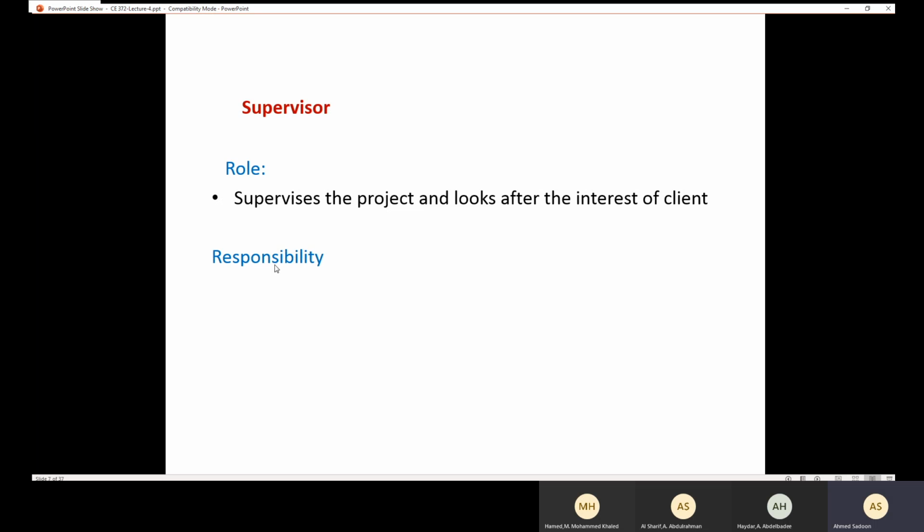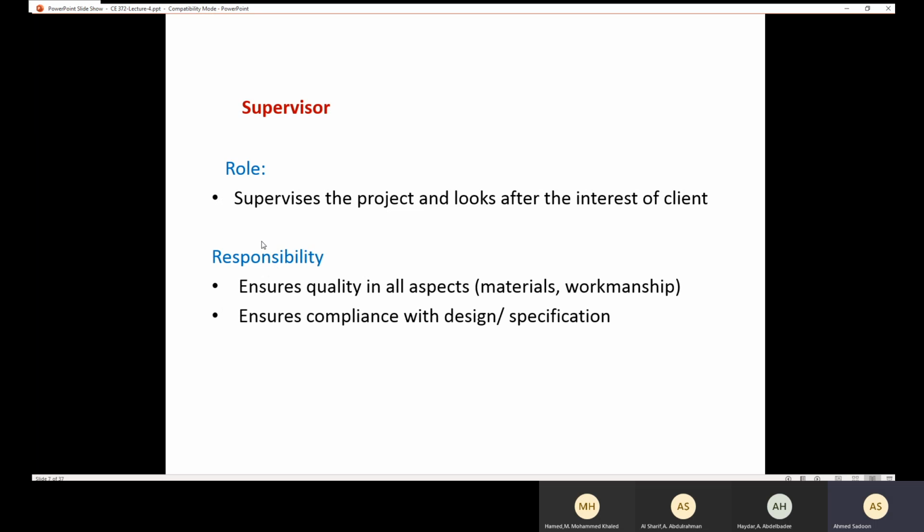So what is the responsibility of the supervisor? He's going to ensure the quality in all aspects. He makes sure that the type of the material is good. You also want to make sure that the workmanship is good. You want to make sure that every structural element complies with the design and the specification. And if there is any mistake from the contractor, the supervisor should report that to the client.